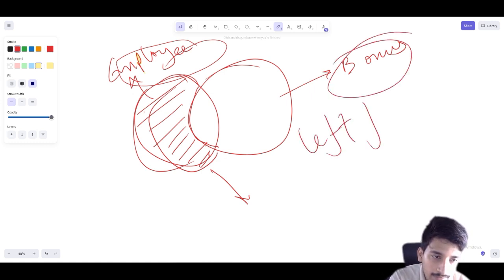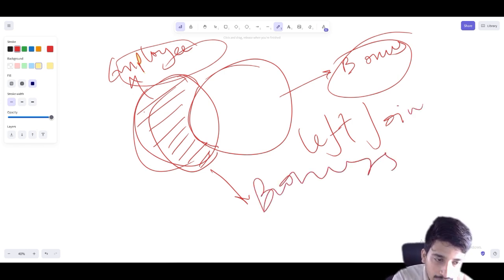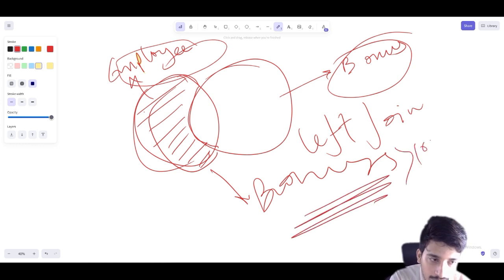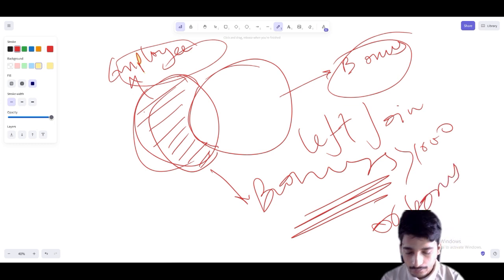left join, and because we need to show bonus is less than 1,000, we need to show that also, where bonus is less than 1,000. We need to consider that case, or bonus is null. We need to have that condition. So how could we solve this?